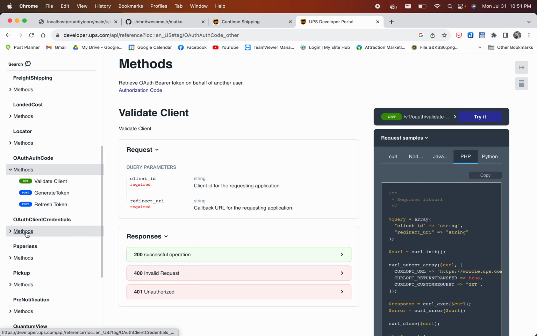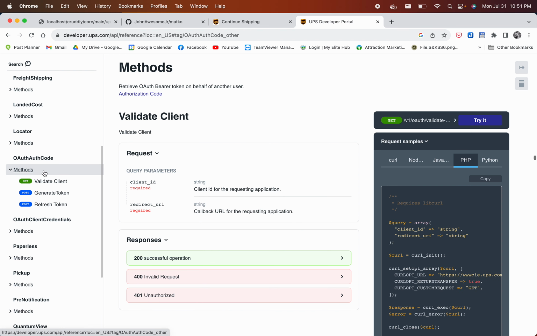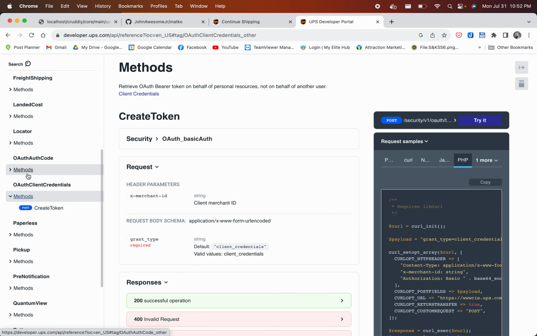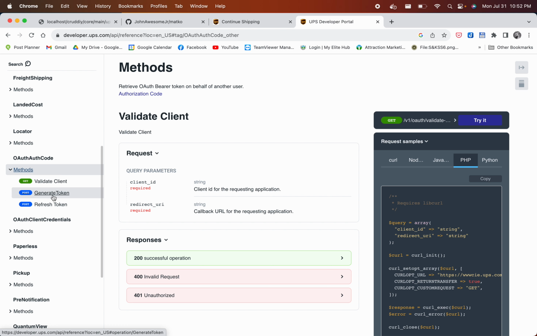So the first thing that we need to do is go down here to the OAuth code, and you can see there's a validate client, generate token, refresh token. Ignore all of those. Even under here where it says OAuth client credentials, where it says create token, you can ignore that as well.